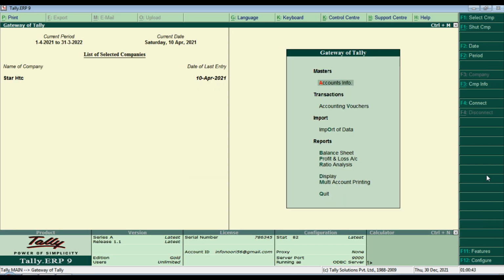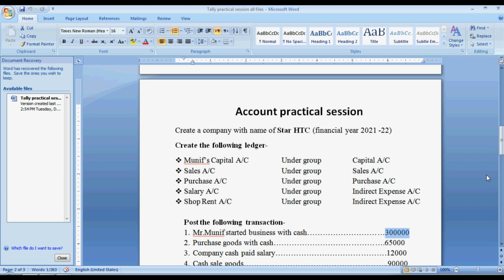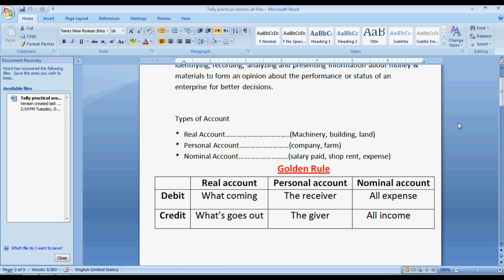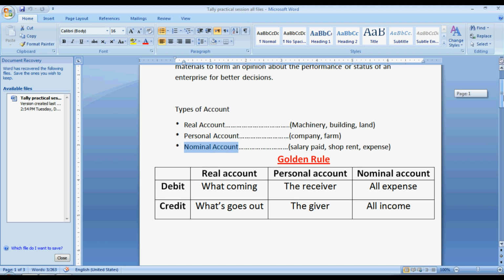And the second transaction is purchase goods with cash, 65,000. This is the second transaction we will make in the account software. So this is the purchase account. We create the list before under purchase account, and we need to find what the purchase account is in types of account. Here the types of account are real account, personal account, and nominal account. So I made this table.